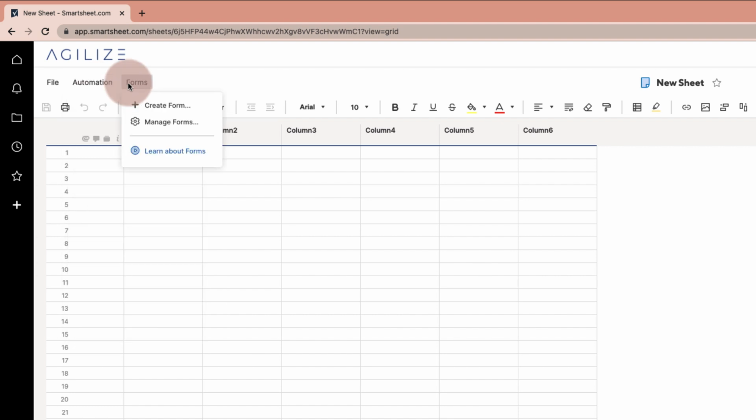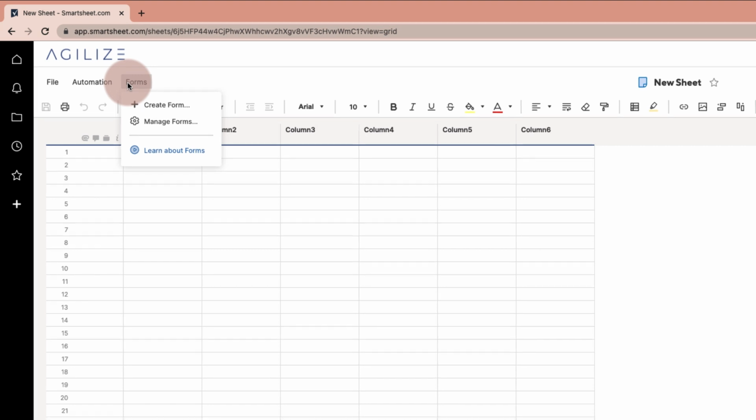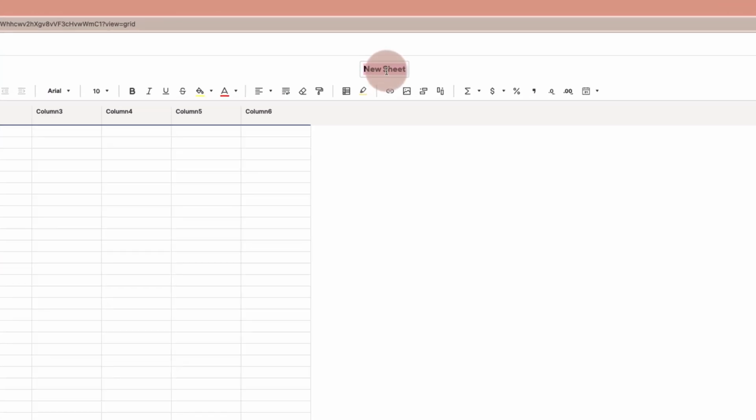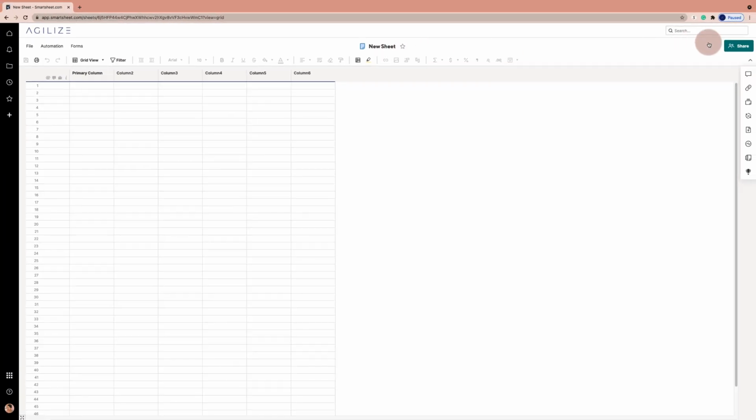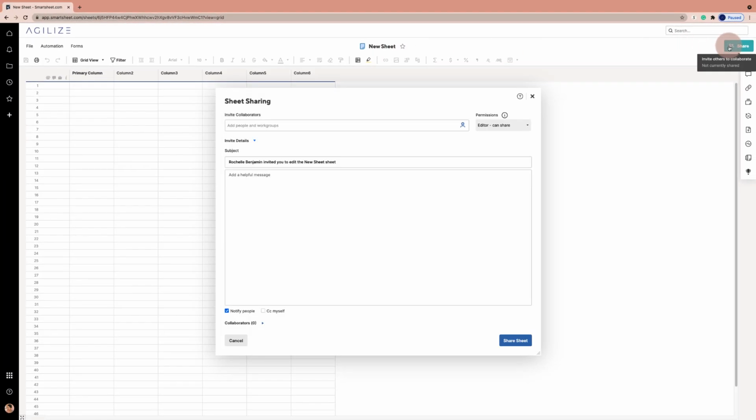Forms enables you to create and manage user-friendly forms where internal or external users can add new rows to your sheet without having access to the sheet. So this is great for processes such as taking an intake for new projects, new IT requests, and so on. From this same pane, you can also rename your sheet, favorite the sheet, and share the sheet with other collaborators.